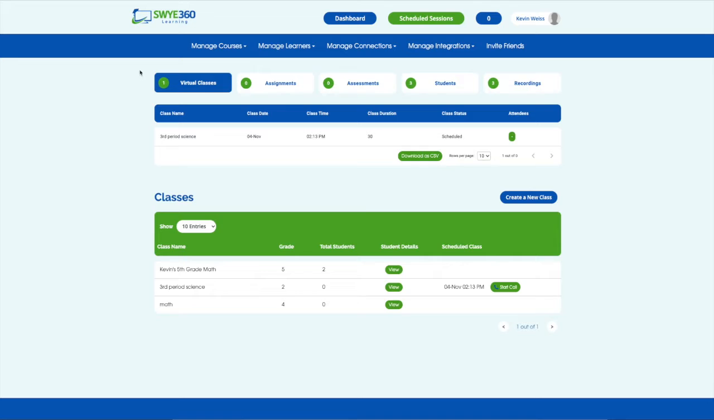In the center of the page, you'll see all the activities and assets that you have. So it breaks it down tab by tab. In this first one, you can see all of your virtual class sessions. So I can see this one, and it gives a little bit more information than it does at the bottom. It talks about the duration and then the status of the class and how many attendees.